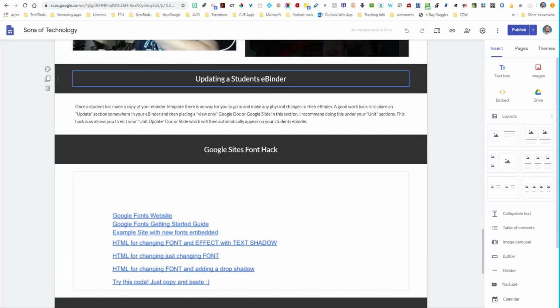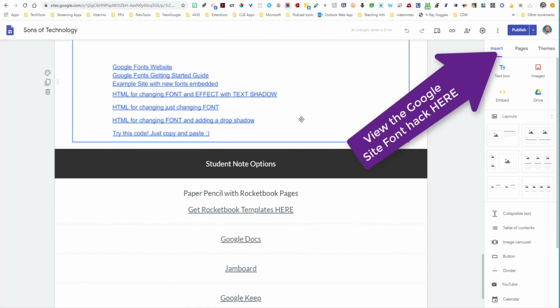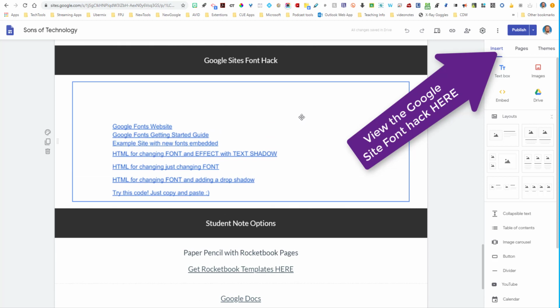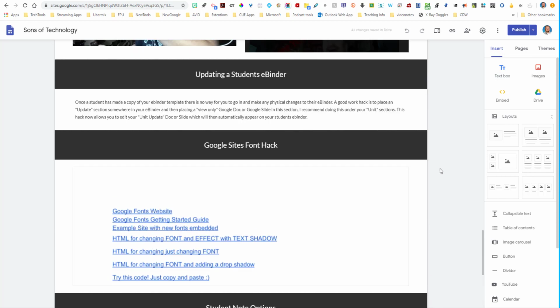Another one is, once the students have made a copy of your template, if you make any adjustments to your original master template, it's not going to be reflected on the student's copy. So a good way around that is by doing what we call an embedding of a Google Doc or Google Slide. And that creates a hack where you can update your Google Doc or Google Slide and it will automatically update on the student's site. And finally, we have a Google Site font hack, which we have a video already made on how you can change all the different fonts on your Google Site. And then finally, different options of how students can take notes.